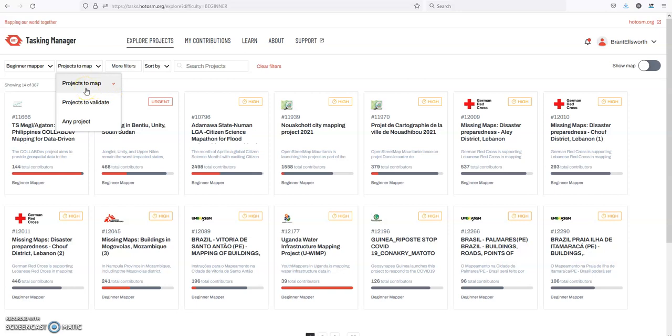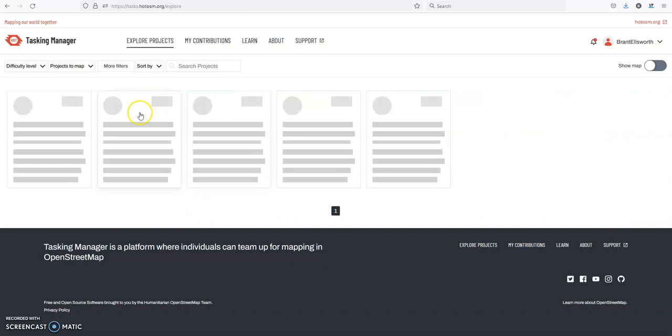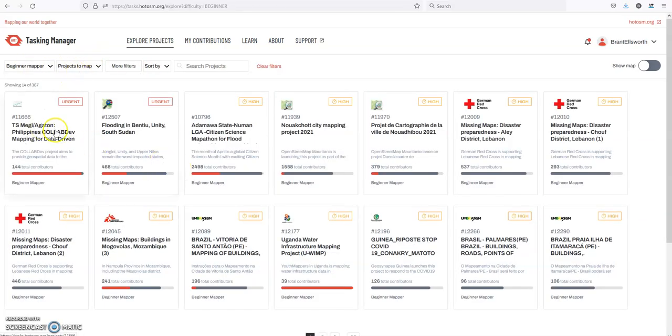Once you've become a little bit more accustomed to the software and the projects, then you can apply to become someone who validates. So this is someone who goes through all of the mapping edits and confirms or affirms that they are correct. But for us, let's focus on mapping. There's other types of filters here that we can look through as well, such as the location if you're interested in working in a specific region. But for our purposes, let's just focus on beginner maps for us.